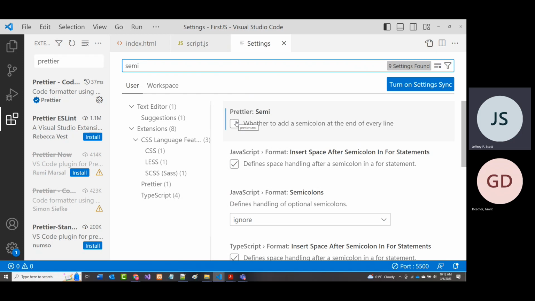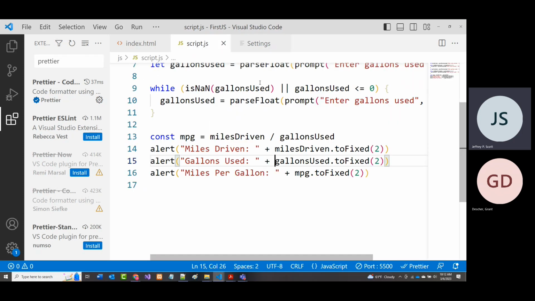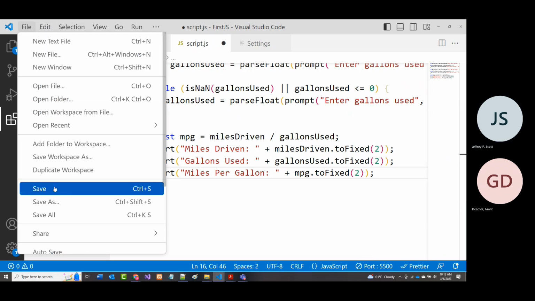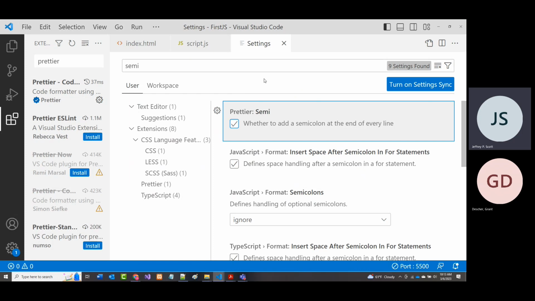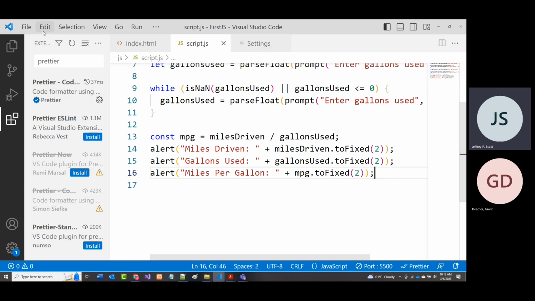So for instance, if you don't put a semicolon at the end of every executable line, an implied semicolon gets put in for you. All right. So you'll notice that right now, for whether to add a semicolon at the end of every line, if I check this and come back to here and put a semicolon here and here and here and here and I save, they're all there. But if I go back again and remove that, and again go back into here and save again, now they're all gone.